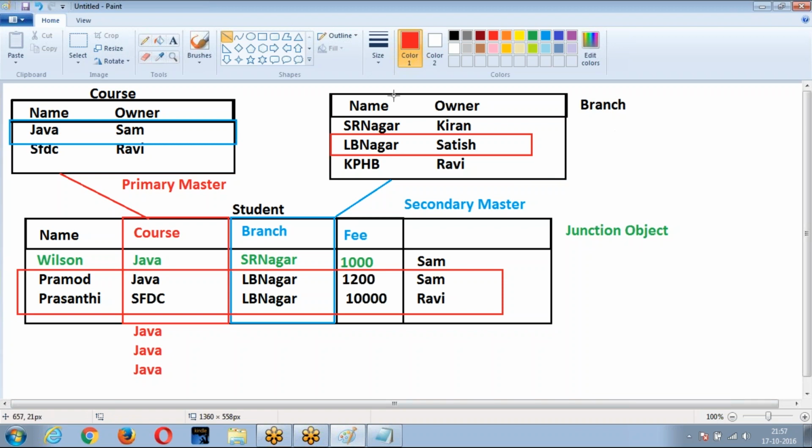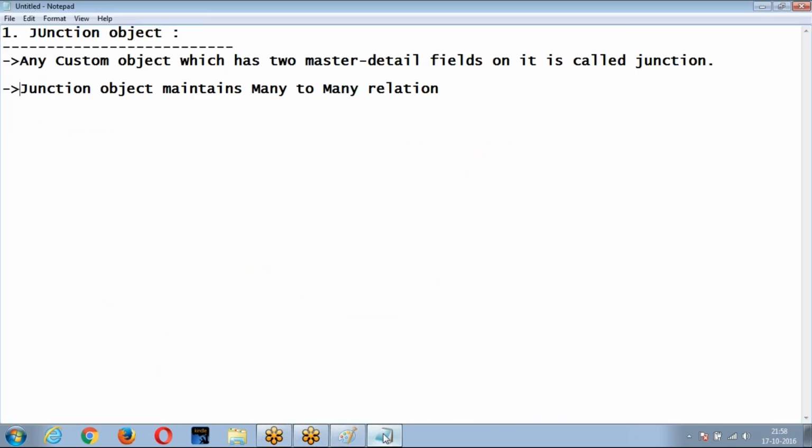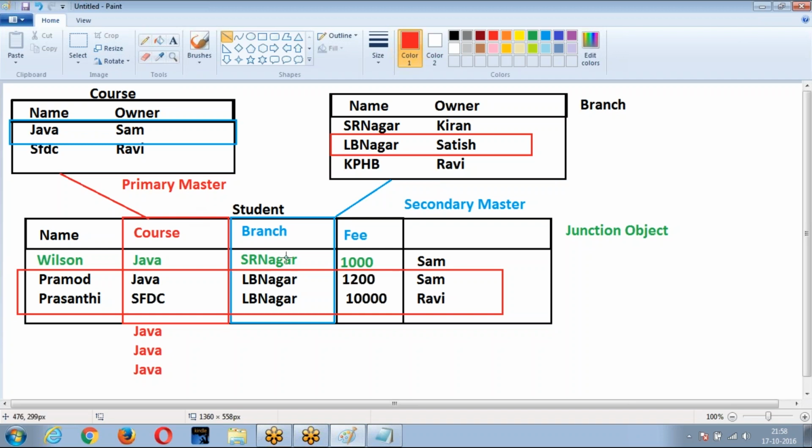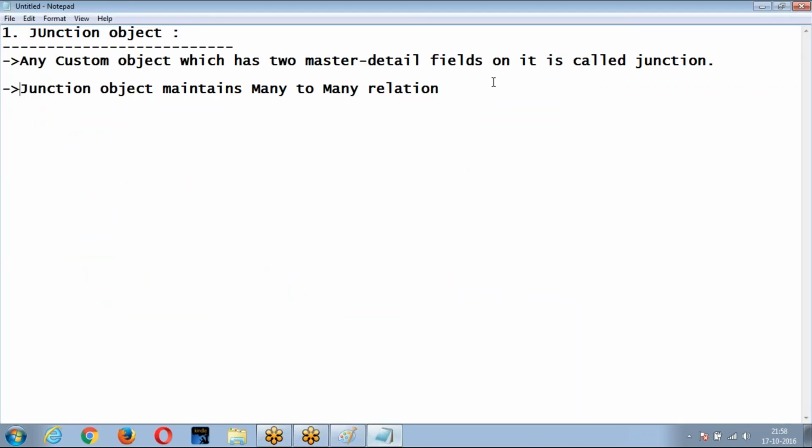Right. The next point: a junction object cannot be a parent to any other object. Any object which has two master detail fields on it cannot be a parent to any other object. So I'll put all the points together.